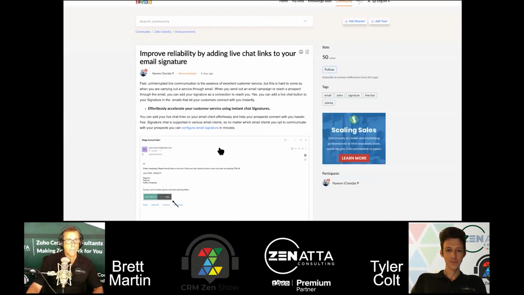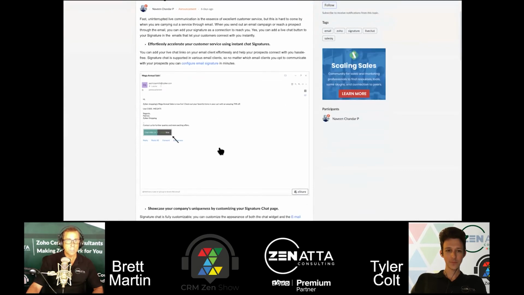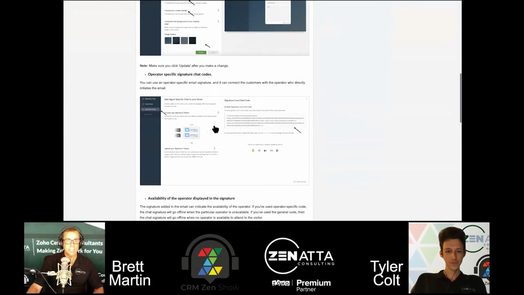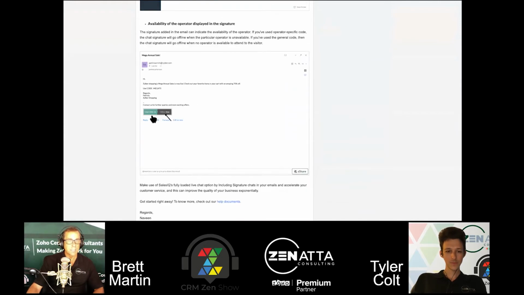SalesIQ has added a new feature which allows you to add an actual chat widget to your signature. So you can configure your email signature and add a little chat with us, and it even lets you know whether you are online now or not. So it's kind of live. It's a little bit of JavaScript evidently sitting in your signature that is telling you whether you're online or offline.